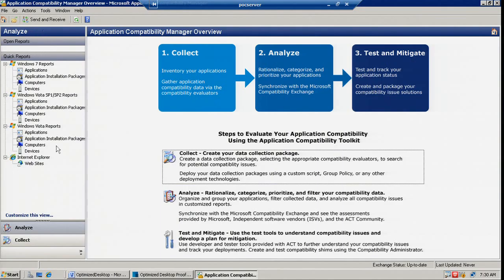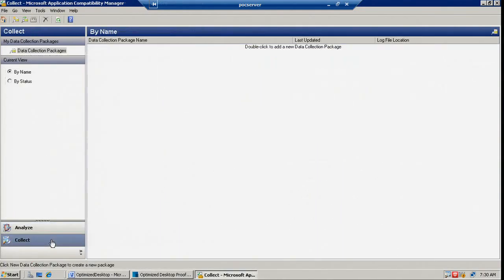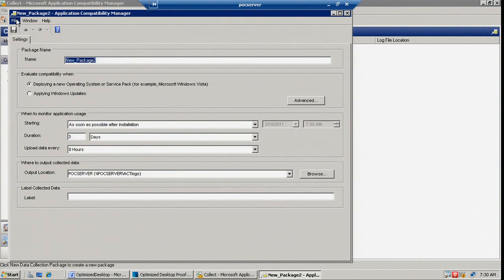So ACT is a tool that allows us to collect information from users' devices, and the way that we do that is ACT allows us to create what's called a collection package. The collection package is engineered by you through the toolkit, and you create this package. We give it a name. So you might actually do this on a department-by-department basis, and you might have a collector package for each department in your organization. And we're going to look for information about deploying a new operating system.